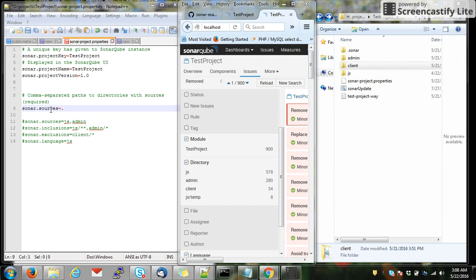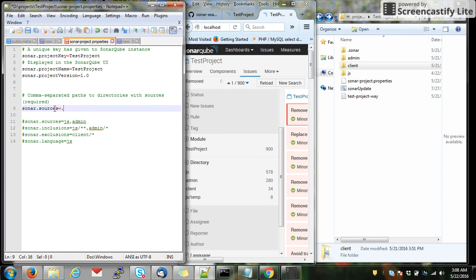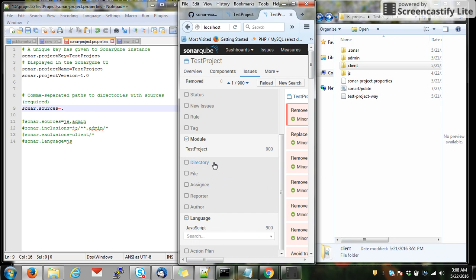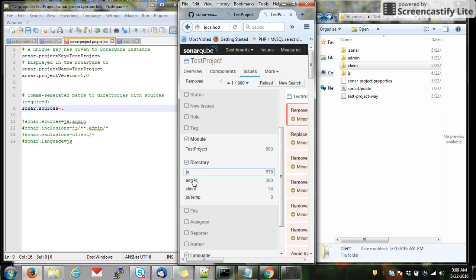Let's assume some different scenarios. First, assume you want to take all the directories present inside your project into SonarQube. For that, just include a single dot in the Sonar sources, and after doing this, save it, run the Sonar scanner, reload the Sonar UI, and check inside the directory. You will find the same directories are present here.